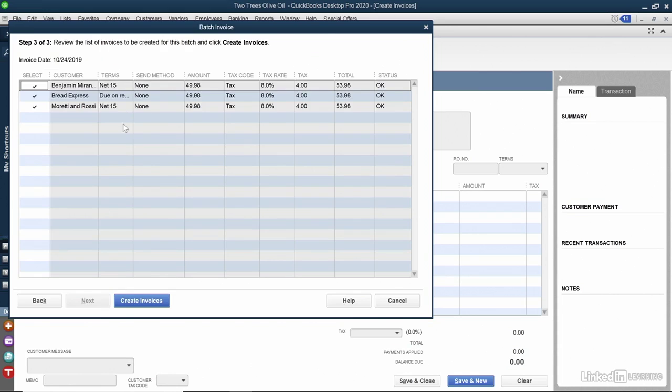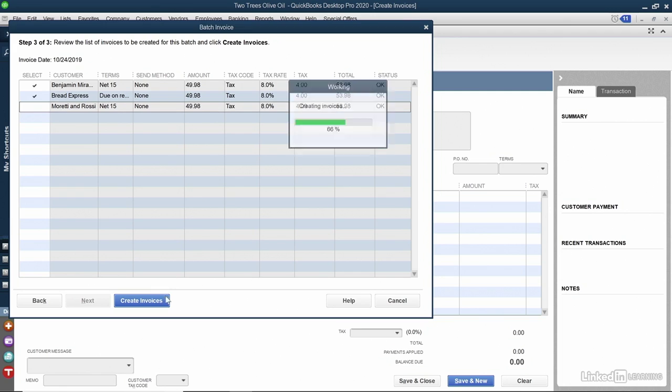Here is where I can set up who's going to get those invoices. This step is useful if one particular customer is away for a week and doesn't need their delivery. I can select or deselect anybody who's going to get a delivery or have it canceled. Here is also where I can see everybody's preferred send method and their terms. From here, I'll click the blue Create Invoices button.